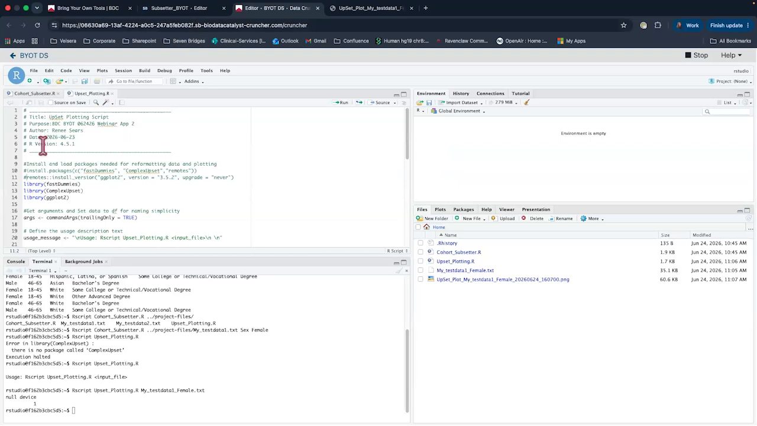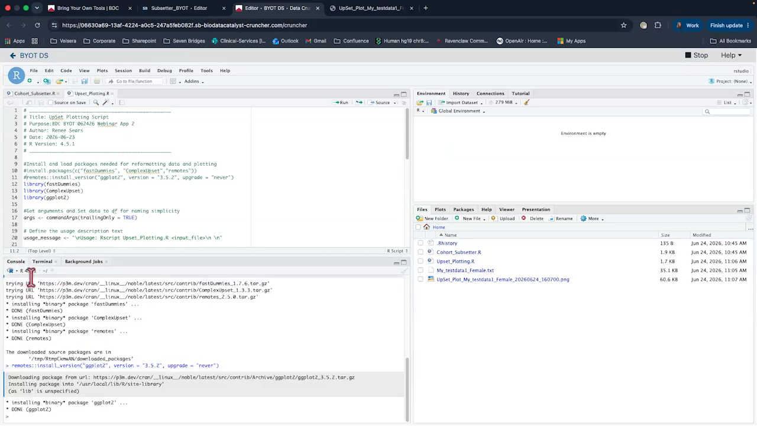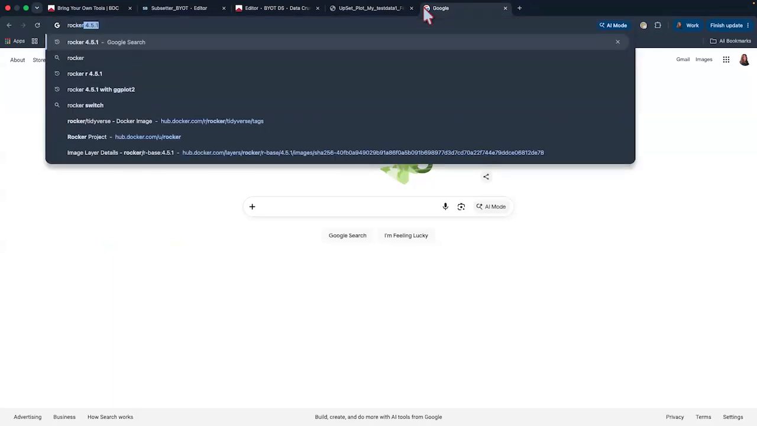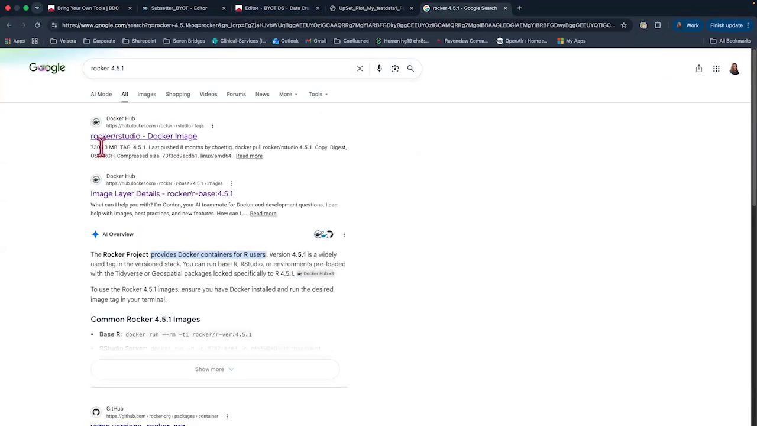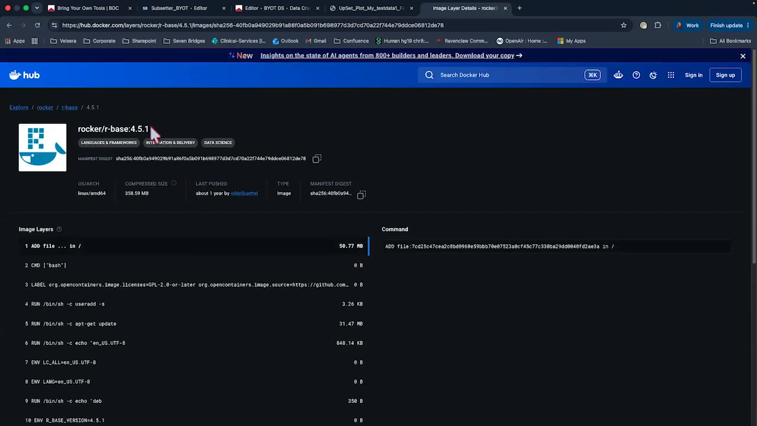If I go back to my Data Studio, you can see in the console that I'm using R 4.5.1. So if I just look up Rocker, which is going to be our Dockers, you can see that there are a lot of different versions of these. I'm only using 4.5.1 because I know that my script works in 4.5.1. There's no other reason behind this. If I wanted to use 4.6 or a more up-to-date version of R, I can certainly do that. But since I have this working in Data Studio with 4.5.1, that's what I'm going to go ahead and use.